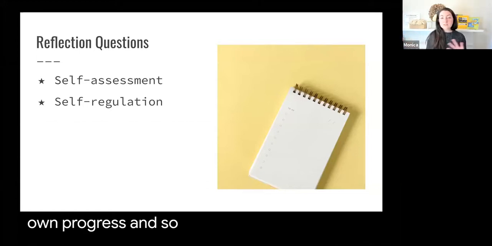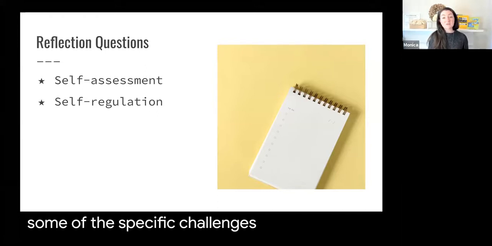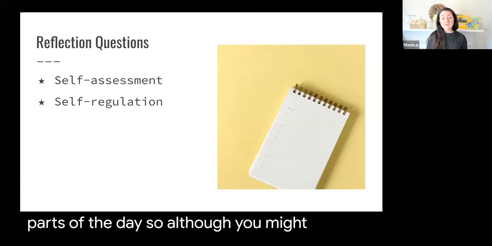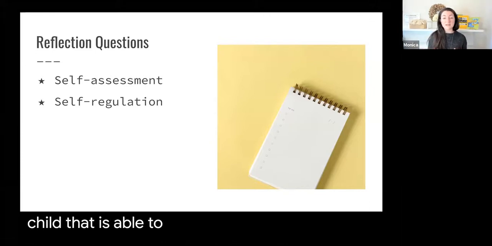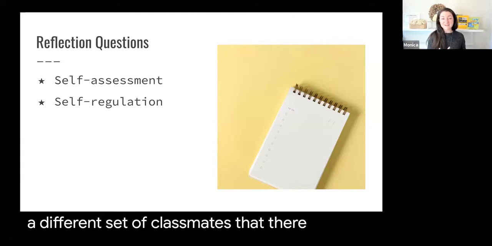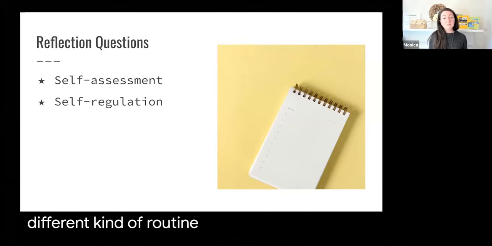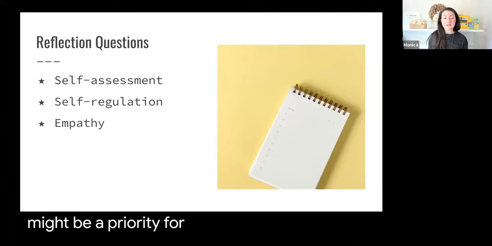As this relates specifically to the STEM classroom, this goes alongside some of the specific challenges students might face that might feel new, that might be different than they experience in other parts of the day. Although you might have a child that is able to self-regulate really well throughout the school day, if they're coming into a program that has a different structure, a different set of classmates that they're not used to working with, or maybe just a different kind of routine, this is something that might be a priority for you as well.